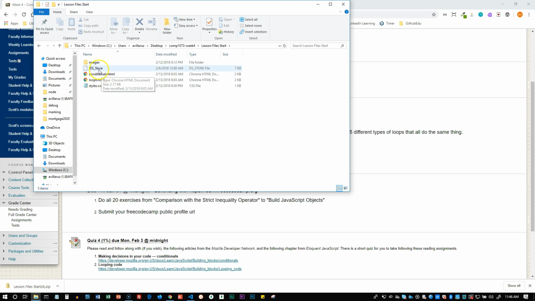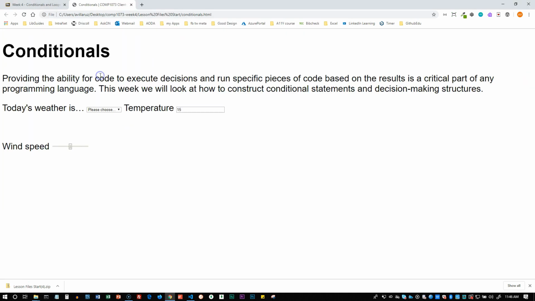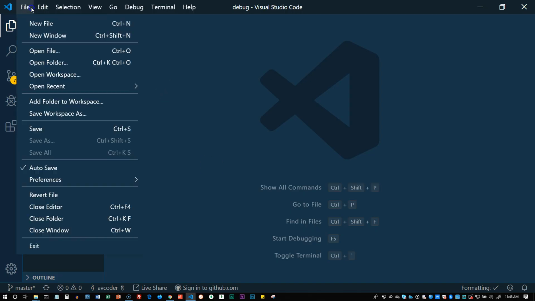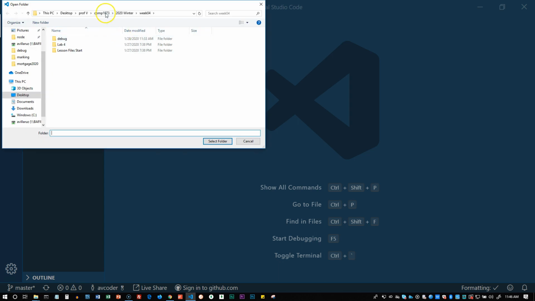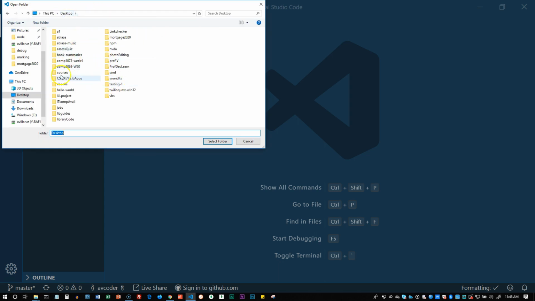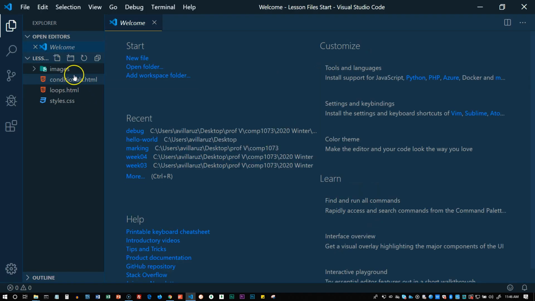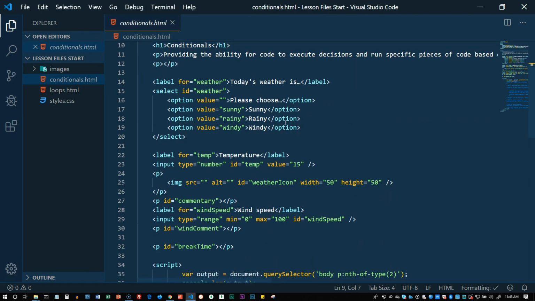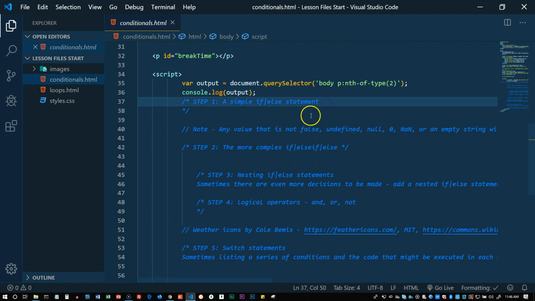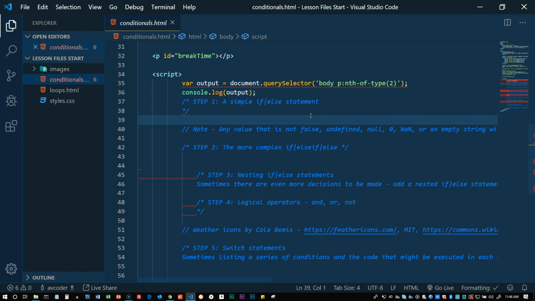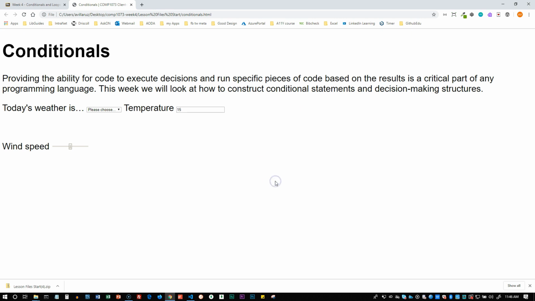All right, so open up the conditionals.html. That's what it looks like. Let me open that in VS Code. So open folder. And there it is. Okay. So yeah, good reminder here, Yed. If you ever want to use debugger in the future, you have to make sure your console log is open. Otherwise, the debugger won't show.